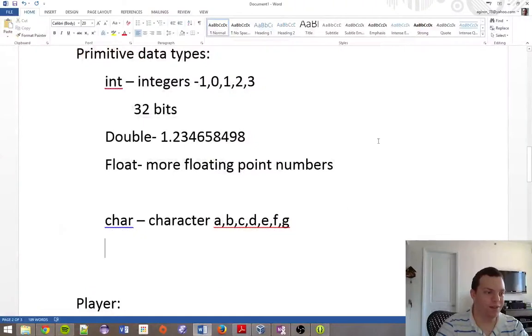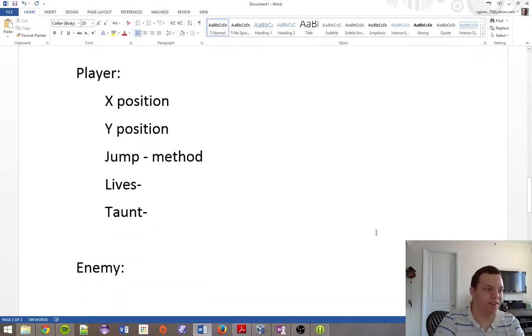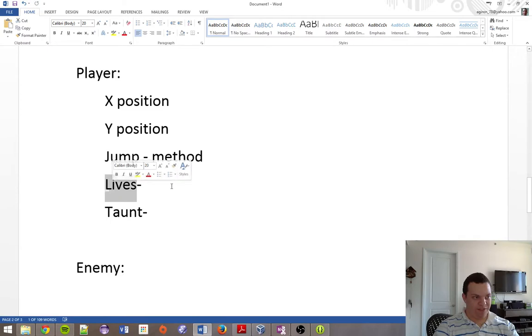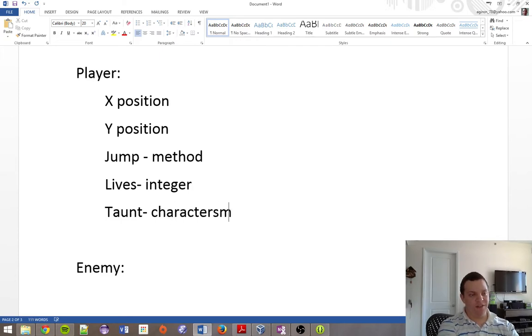Okay, now that we've talked about this for a little bit, let's go ahead and write some Java code for our player. We have x position, y position, jump, which is a method, which would be a series of steps, lives, which is an integer, and taunt, which is a character. Or as we'll see, there's an object that's very commonly used called String, which will contain a lot of characters into what we call a string of text. We'll see how String works in a minute.